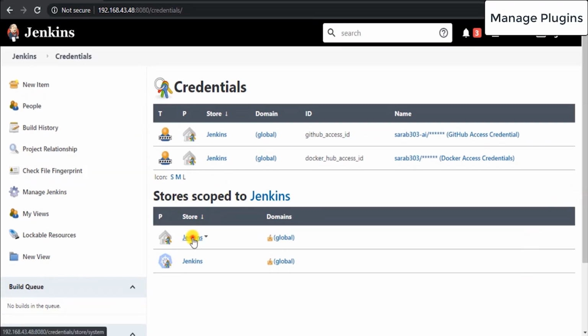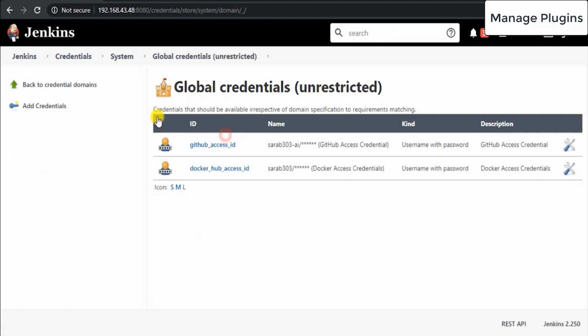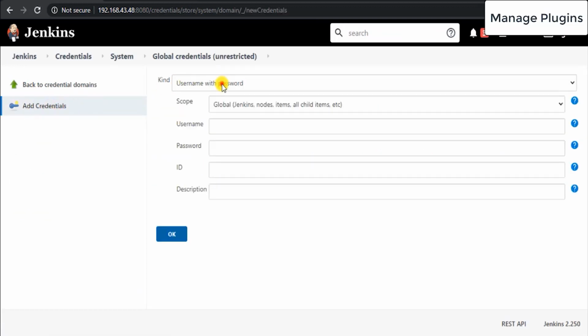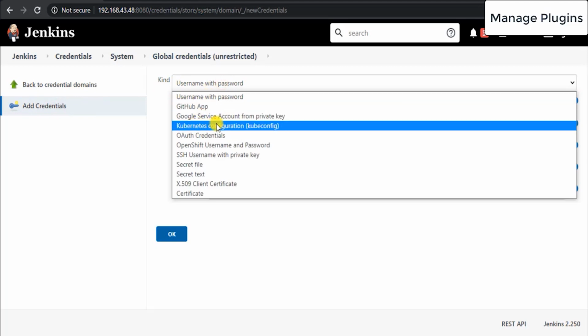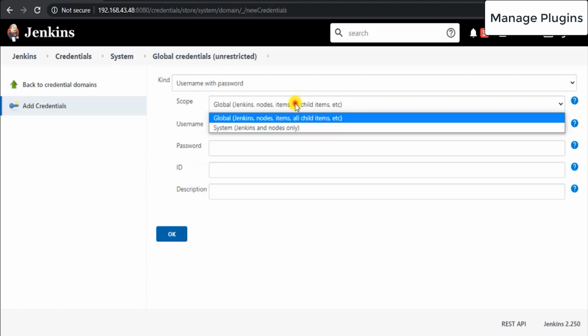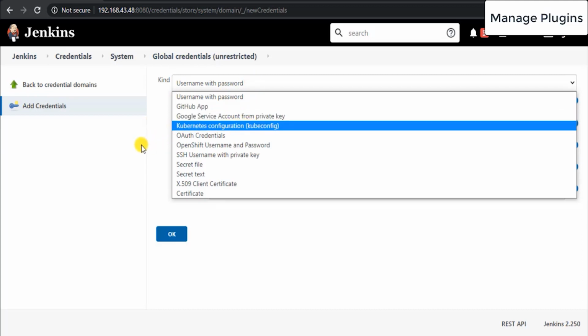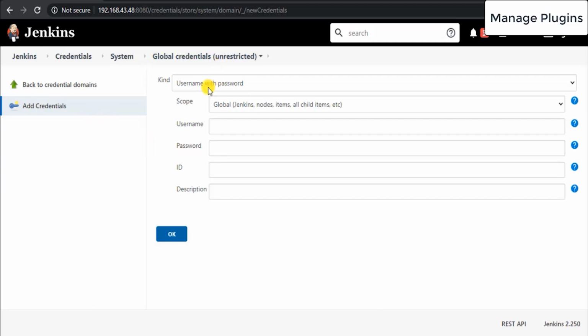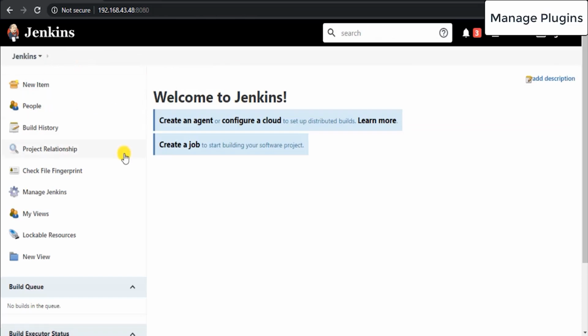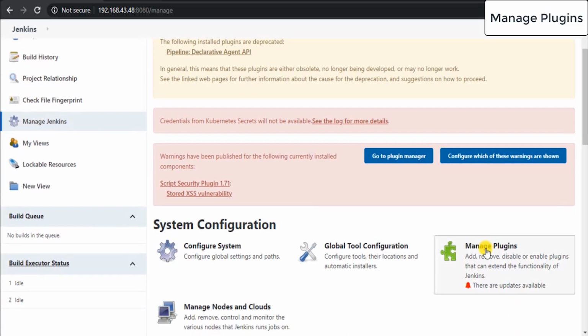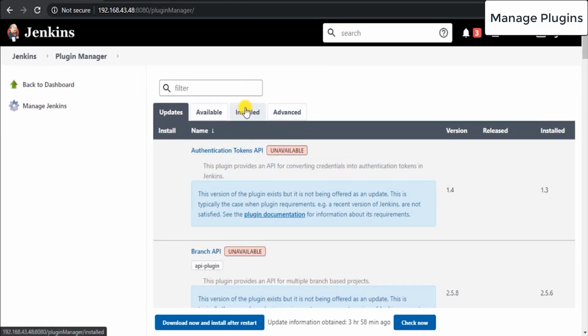So if I go to this Jenkins and global credential, when I was trying to add credential, this Kubernetes configuration kube config was not there, so it was not installed by default. Okay, so in that version, when you update your Jenkins, you will still not be able to see this kind, because plugins need to be installed in order to see this kind. Okay, so let's go ahead and install some plugins before configuring the Kubernetes credentials.